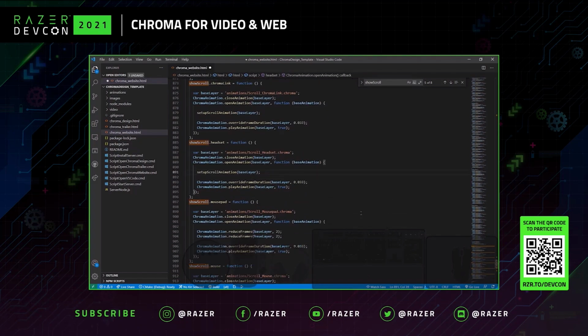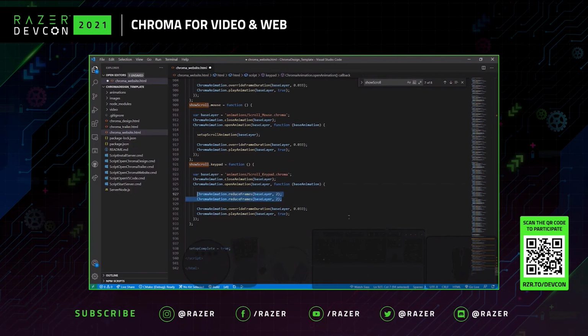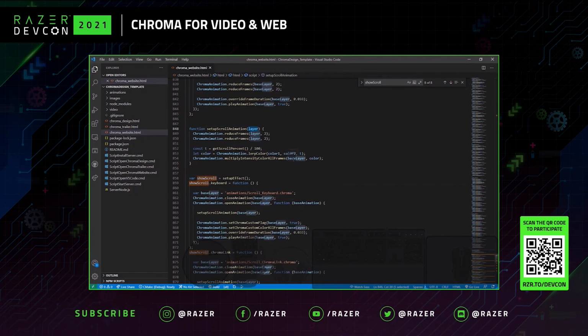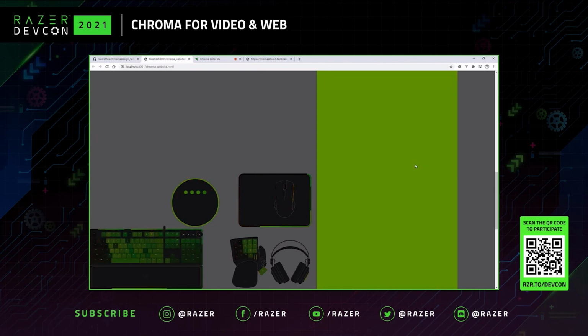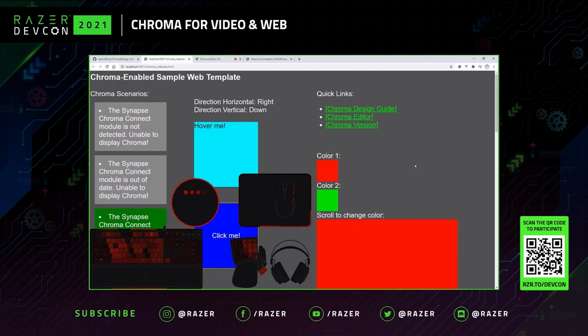Make that change to each device in the device set, and one more change in the setup scroll animation where the color needs to apply the change to the layer. Save that and refresh the page, and now you can see the scroll amount color is being applied to the animation. And now we have Chroma animations on all of the web template page events.